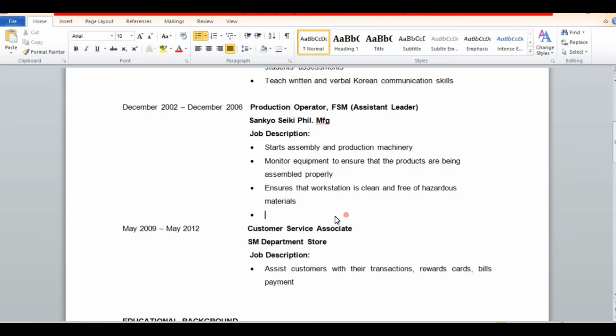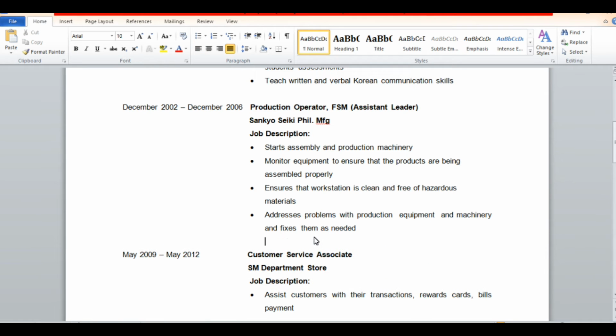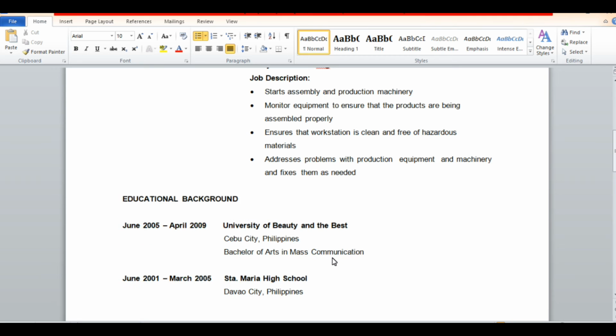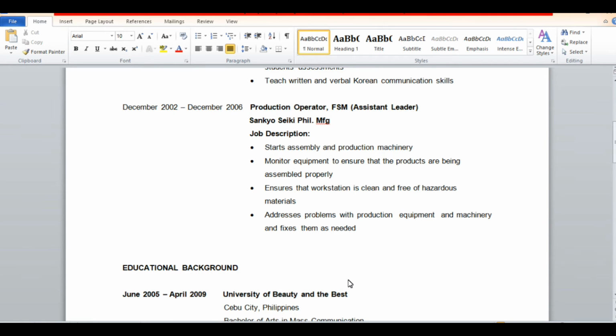Oops. Okay, she only has two. So if you're using my template, of course, you can add and delete as needed. I'm going to delete this because she only has two work experiences. So there. I fixed it and it looks like this now.